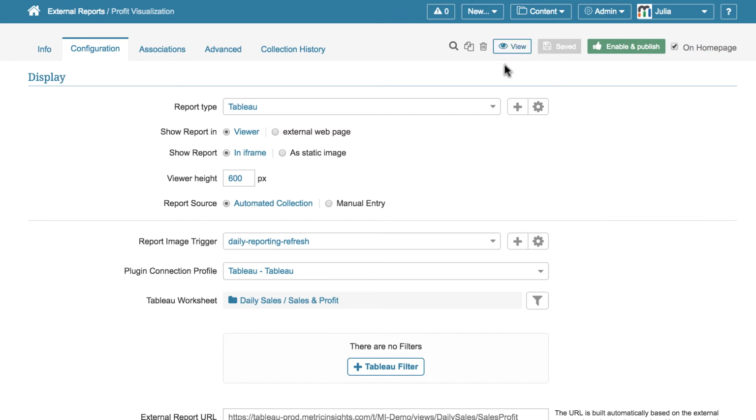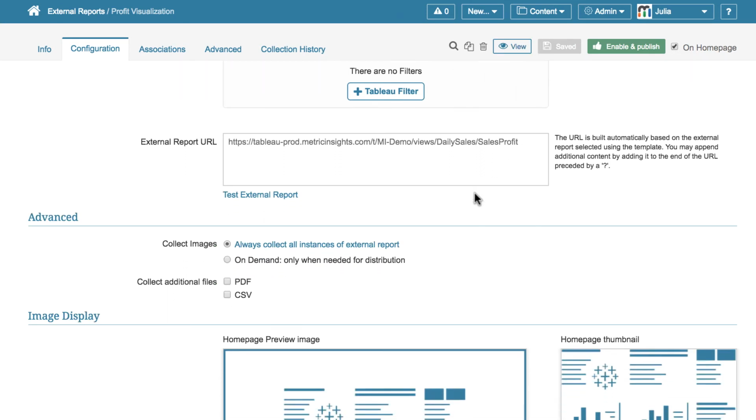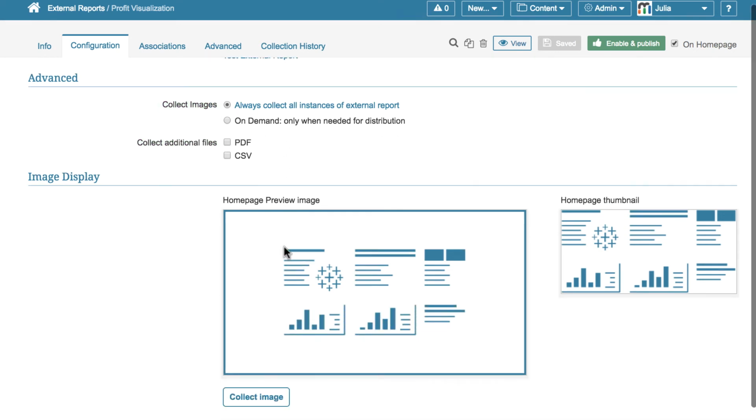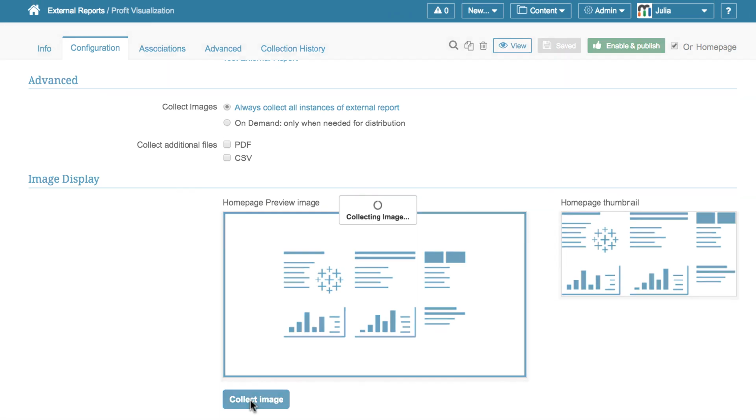There's also another advanced setting that you may find really helpful: collect images always or on demand. Well, it's pretty self-explanatory. The report is going to be updated either regularly on a selected schedule or when these visualizations are actually needed, when the report is opened in the viewer or sent in a digest and so on. And this is it. We can now collect the image for the first time.